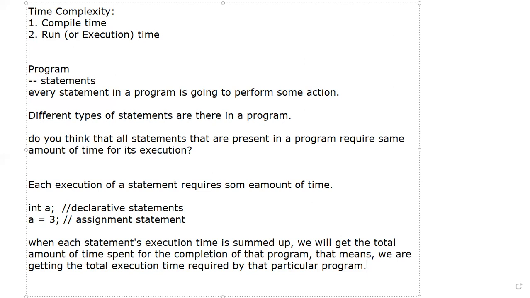So let me erase this first. Suppose we have a program like this. I will be taking the same program that we discussed in our last classes. You know why I'm taking the same program? Because when you use the same program everywhere, you don't have to learn it by heart. After one or two times of using it, it will be easy for you to write it without memorizing it.